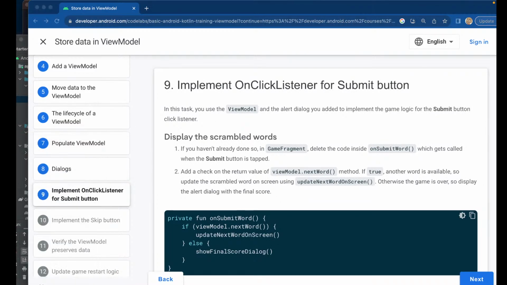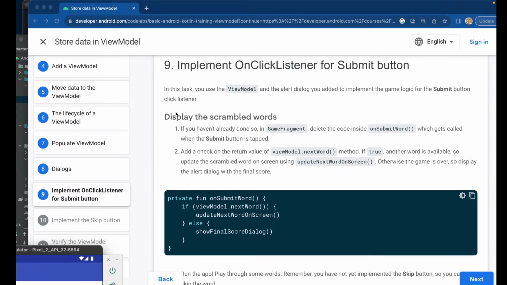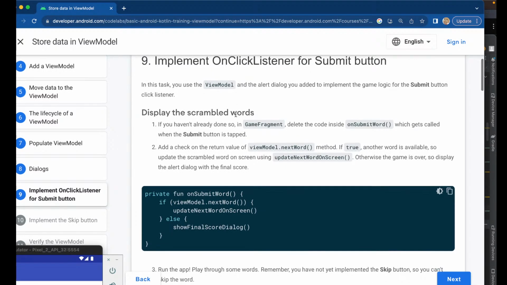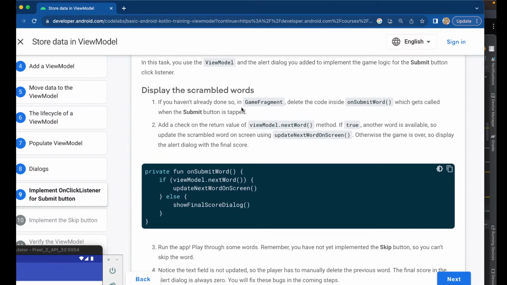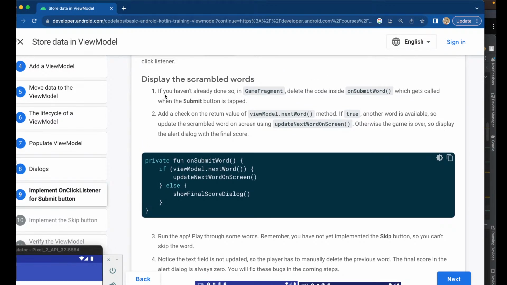And it says implement on click listener for submit button. So in this task, you use the view model and alert dialog you added to implement the game logic for the submit button. Display the scrambled words. If you haven't already done so, in game fragment, delete the code inside on submit word, which gets called when the submit button is tapped.